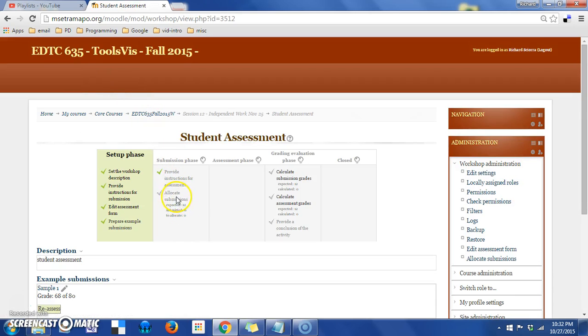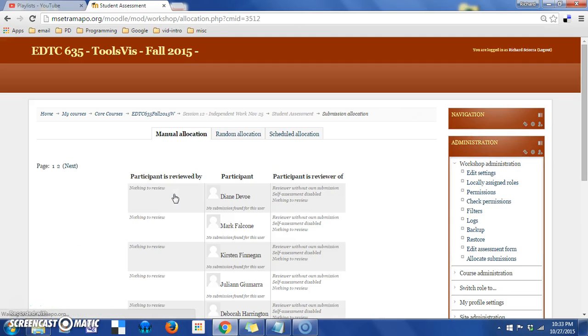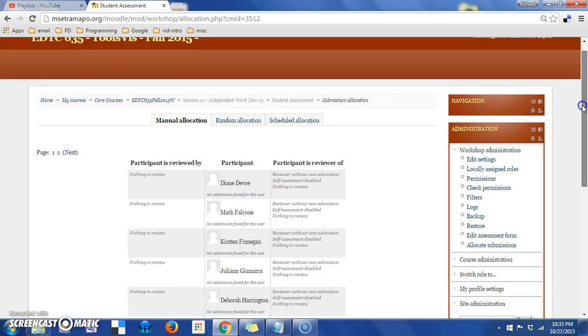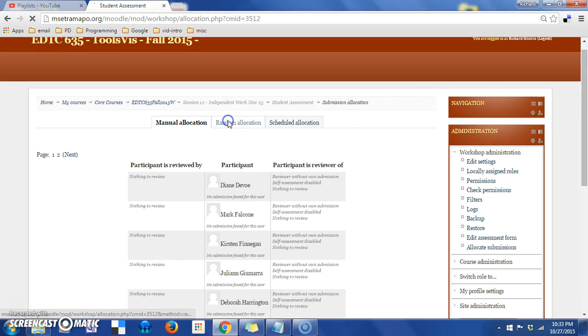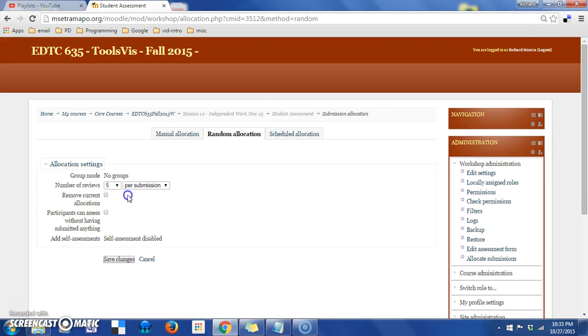Now this is important. Allocate submissions. So if we're going to have people assess other people, how are they going to get access to that work? And you could manually, once they're submitted, you could manually pair them up, but this works very well, the random allocation. And all you really have to do is tell it that each person is going to wind up doing a certain number of reviews. So let's just make each person do 3 reviews. Good practice. So if they submit one thing, they review 3 others.